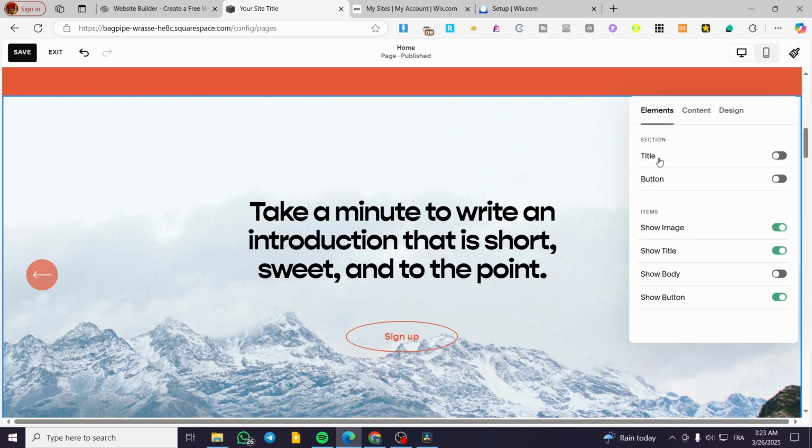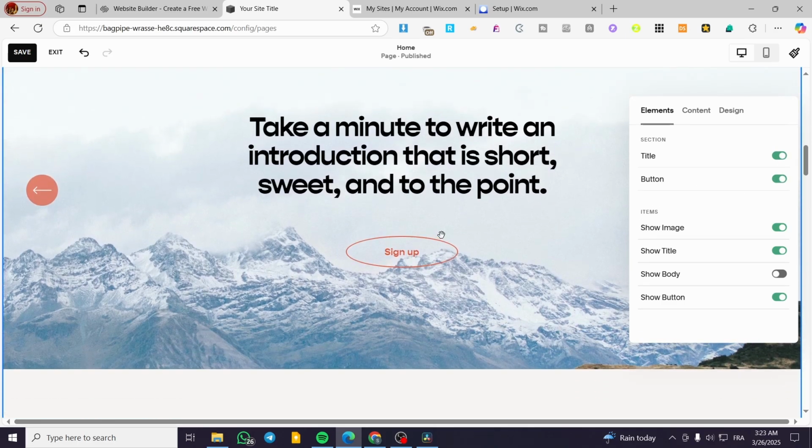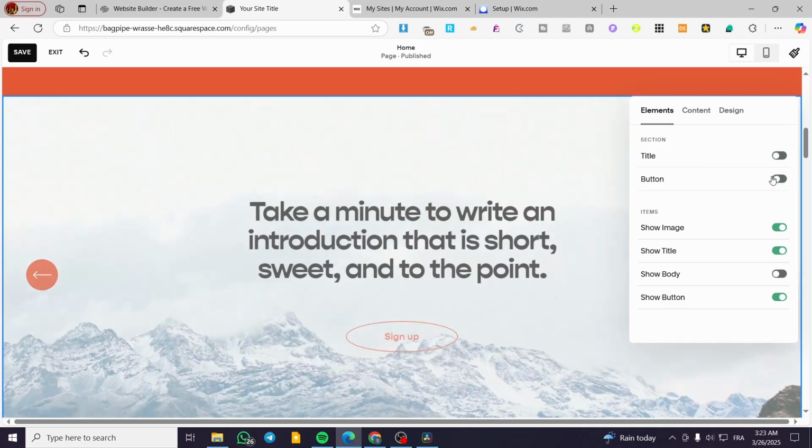The section itself, for adding a button and a title, is going to add a little bit of unnecessary space that we do not need. So we're going to deactivate them.